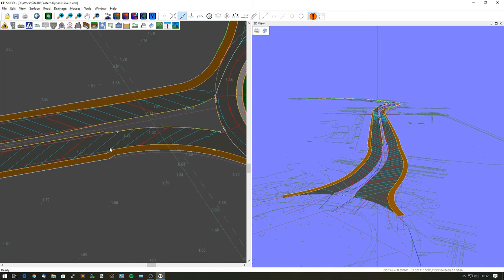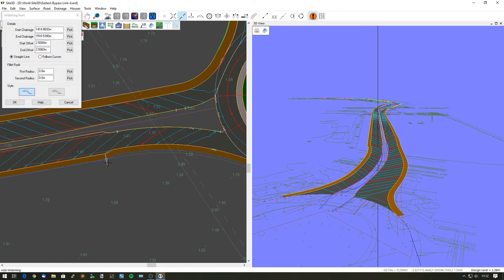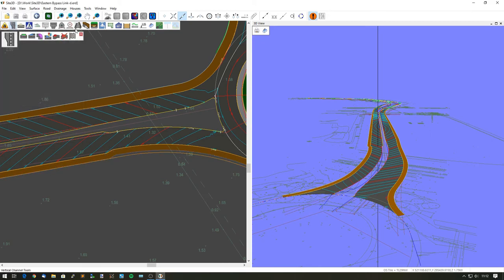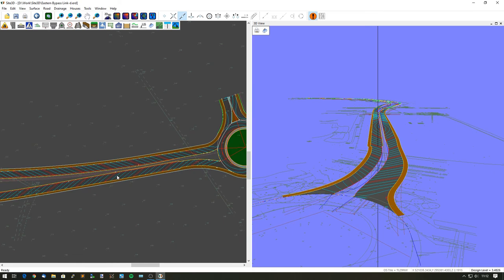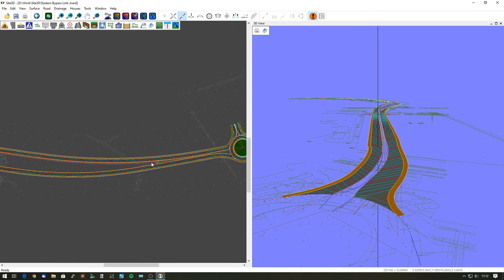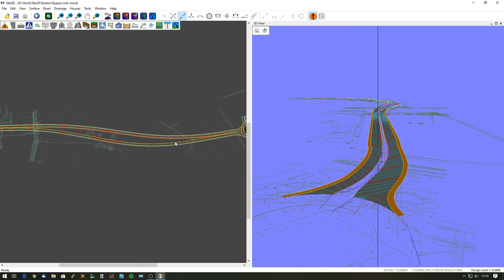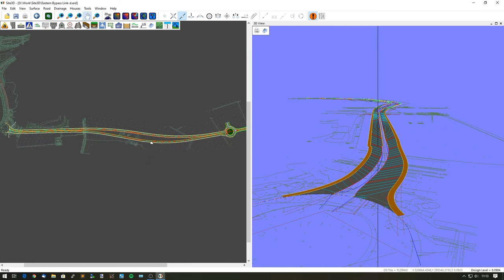And we could do the same on this side here if we wanted to. Edit that one, and just do a widening from just before to just after. And OK on that one, and apply, that makes those changes for us. Then you can see that now matches and ties in. Right. So now we can see all of that aspect, and we can see the whole dual carriageway in plan here.